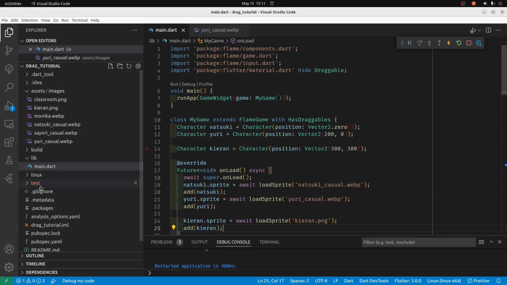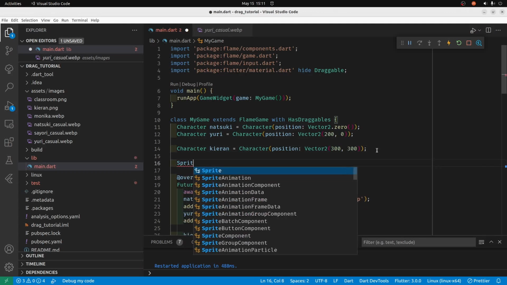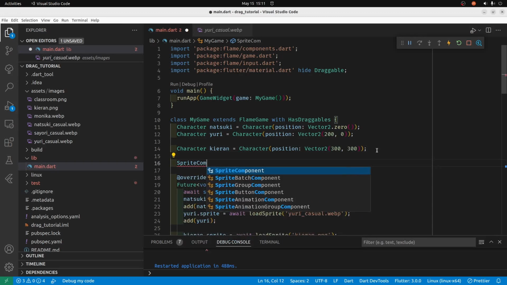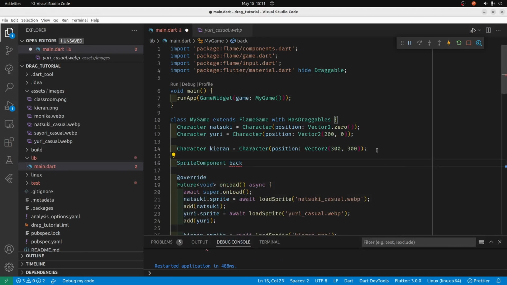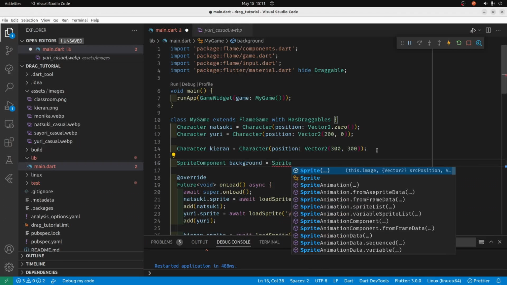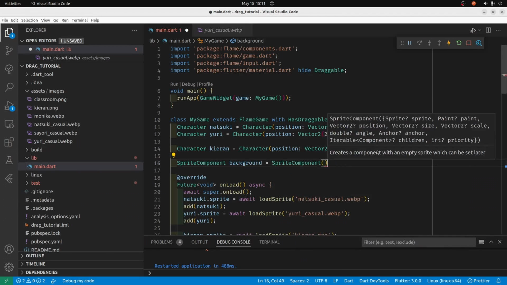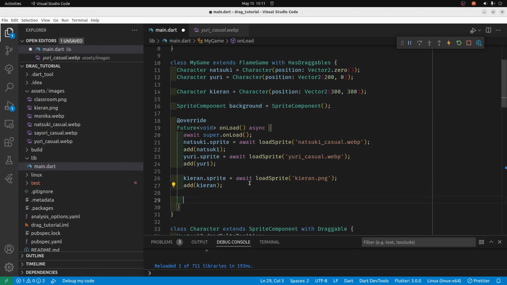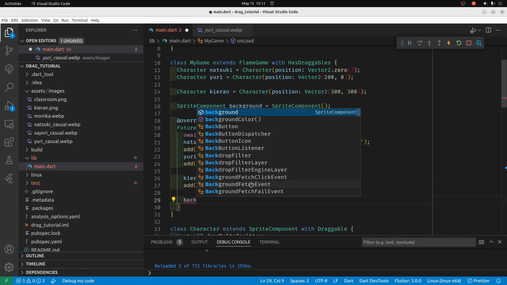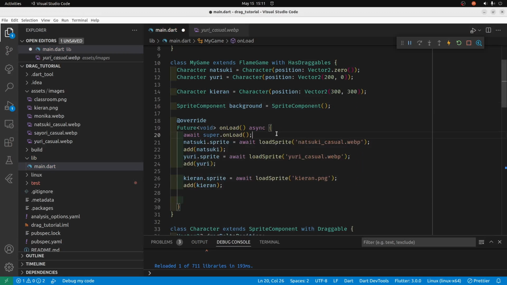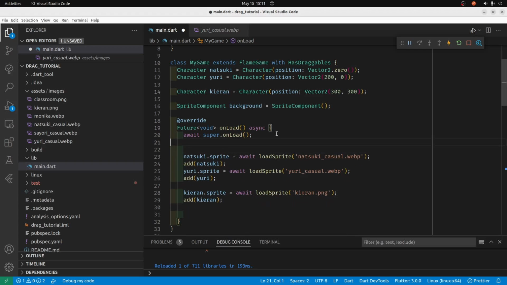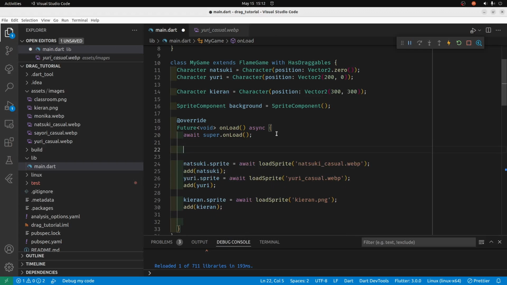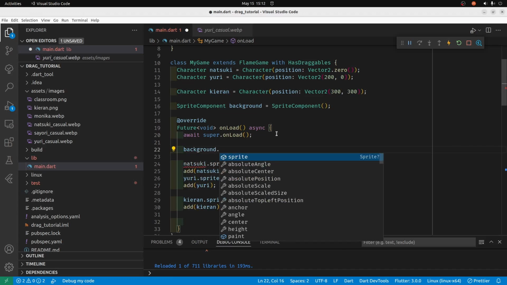Okay. Maybe I'll add the background. Okay, I have to add it above. I'm not using priority on the layers, so the characters will appear in the order that I'm typing it. There's also this property for priority, but we're not using it right now.